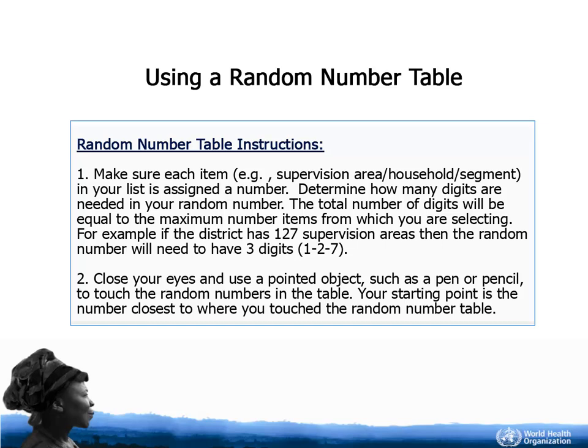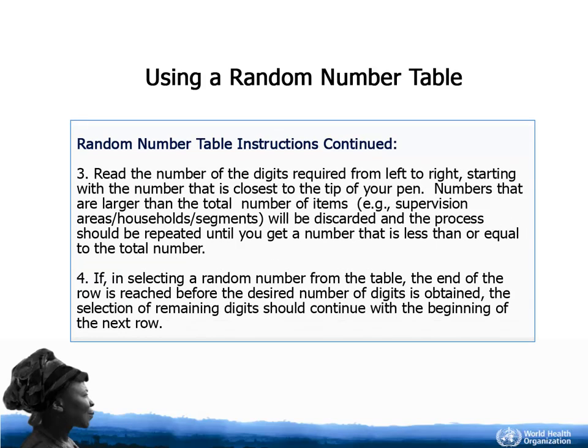Step 2. Close your eyes and point to a random number in the table with a pen or pencil. Your starting point is the number closest to where you touched the random number table. Step 3. Read the number of digits required from left to right, starting with the number that is closest to the tip of your pen.